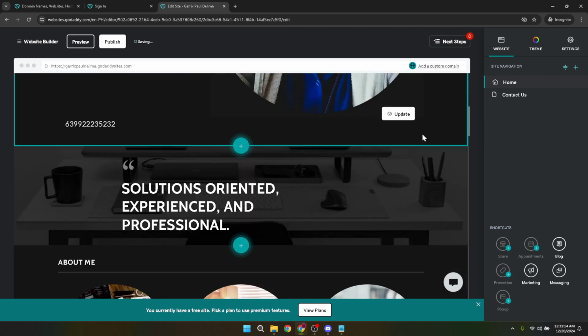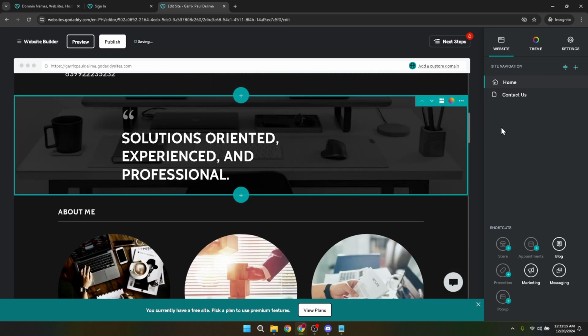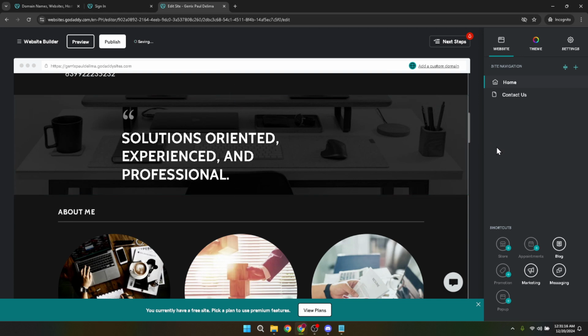A key tip while editing: always keep your audience in mind. Whether it's a simple text update or a complete visual revamp, every modification should aim to enhance the user experience, making your site more attractive and functional for your visitors.